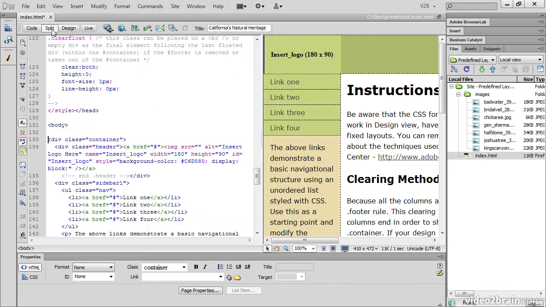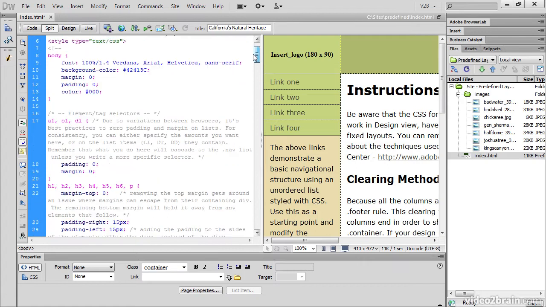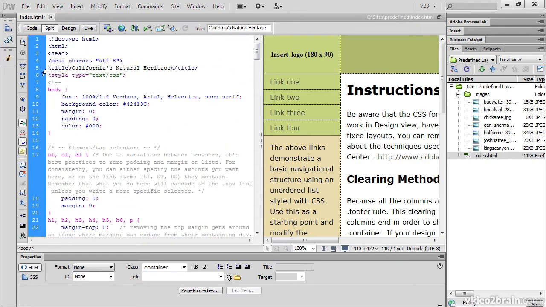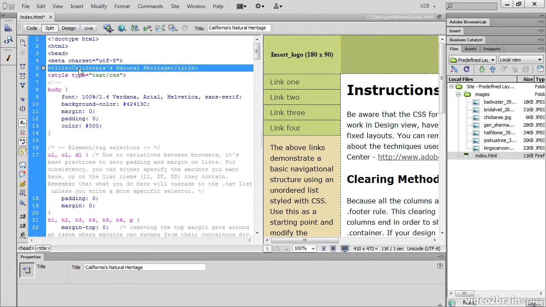If we open Split View and go right up to the top of the document, you can see that we now have the title tag has California's Natural Heritage in there. That's inside the head of the document.